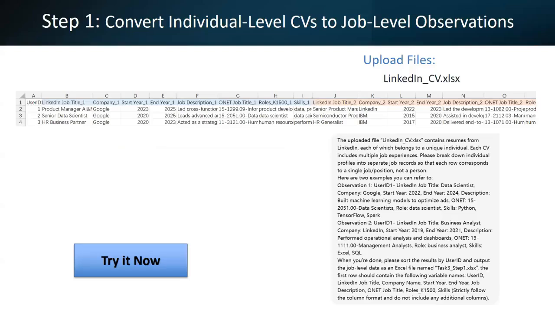Okay, that's number one. So how do you do that? You can use SQL to do that. You can use Python. You can use an LLM to do that. So you write the prompt clearly. You ask GPT, convert the individual-level CV into the job level. Please do that. And boom, they will do this for you.